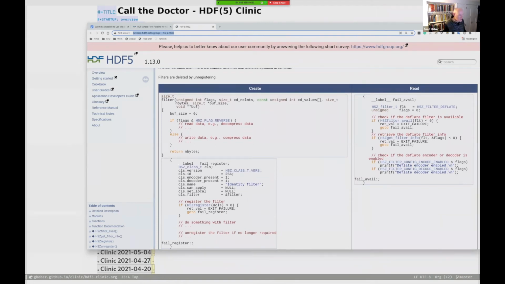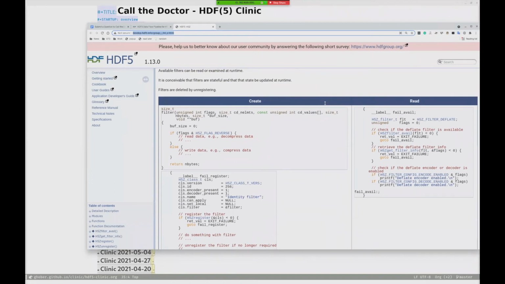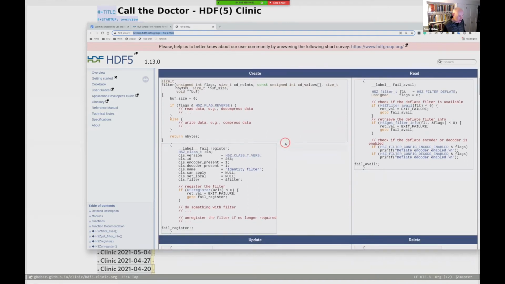If you are using such a user-defined filter with the filter pipeline, what you usually do is register that filter with the instance of the HDF5 library that you're running. There's a call called H5Zregister that you call. But before you can call H5Zregister, you have to populate a structure of type H5Z_class_t.